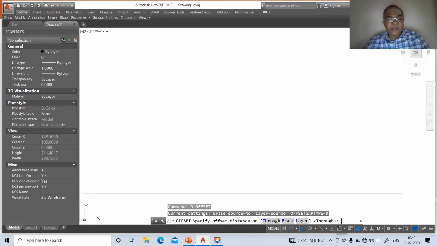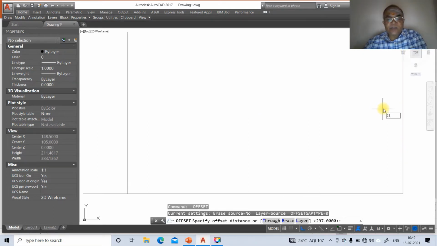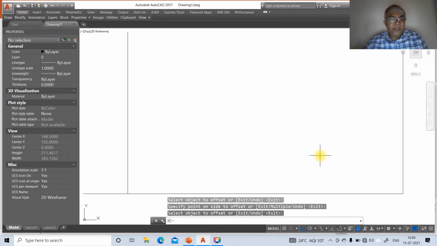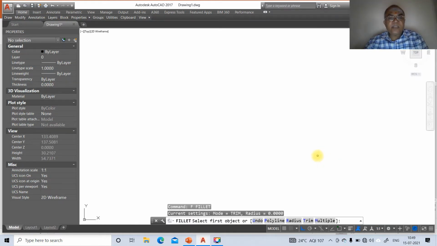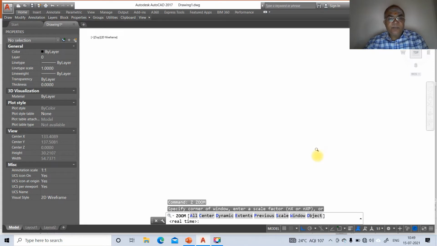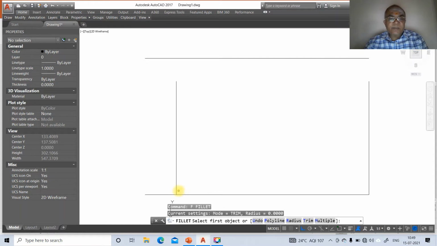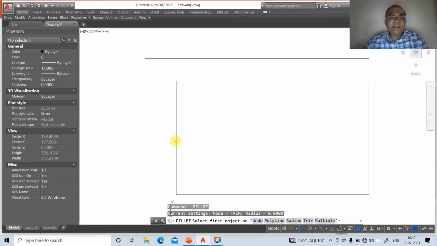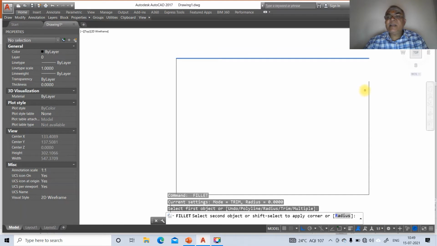Similarly, go to offset, take the distance as 297. Select this vertical line and offset to the left side. And again go to offset, take the distance as 210. Select the horizontal line and offset to the top side. Then go to zoom extend and zoom 0.7x. Then go to fillet. Fillet between this line and this line. Similarly, fillet between this line and this line, and again between this line and this line.